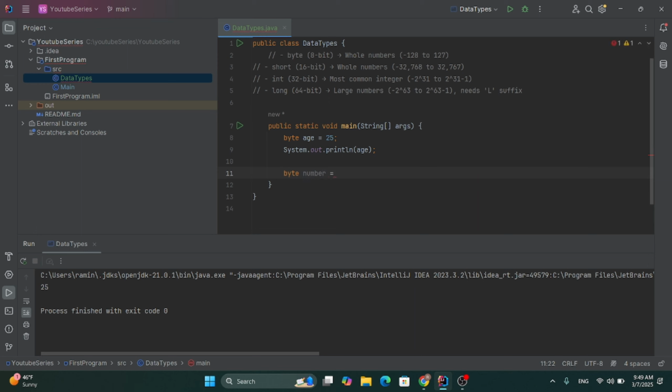If we write byte number equals 129, we can't print that. This will give an error because it says required type byte but provided int. This code expects a byte data type but can't accept it because you didn't provide a byte, you provided an int. And you can see int is the most common integer data type, and stores huge numbers.